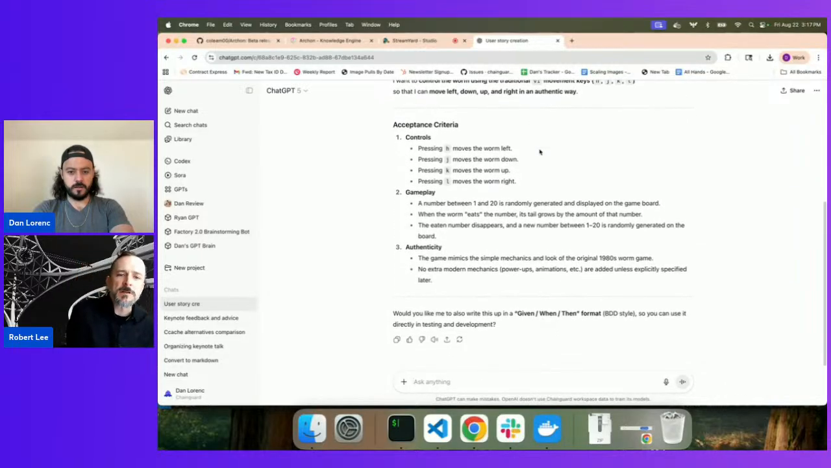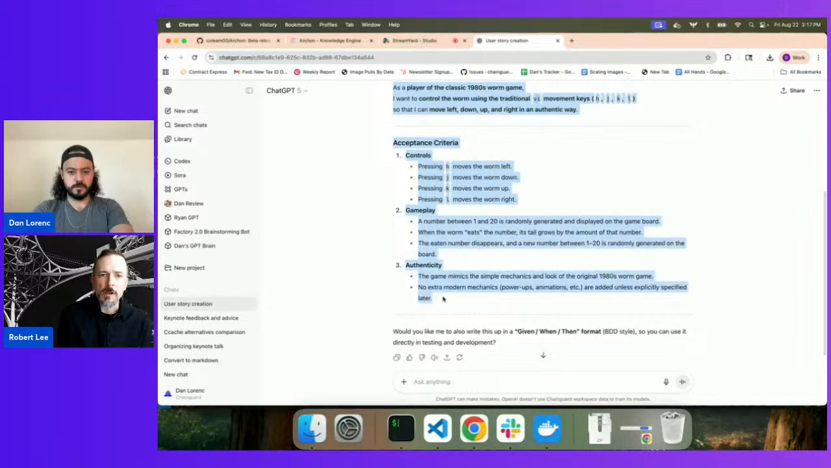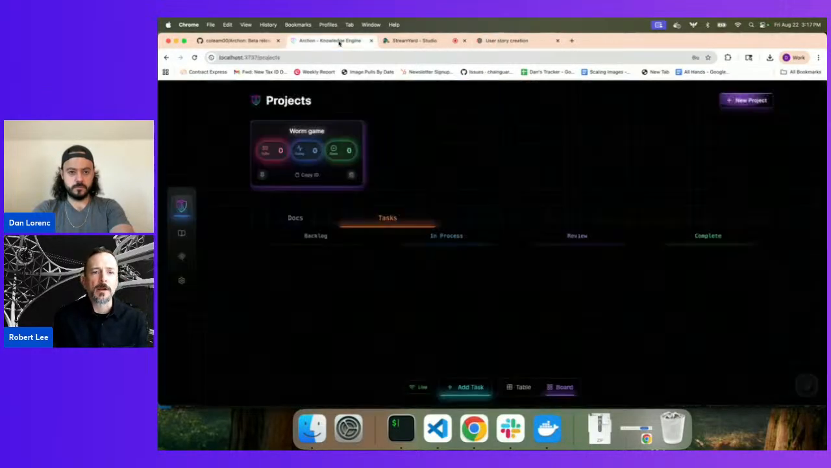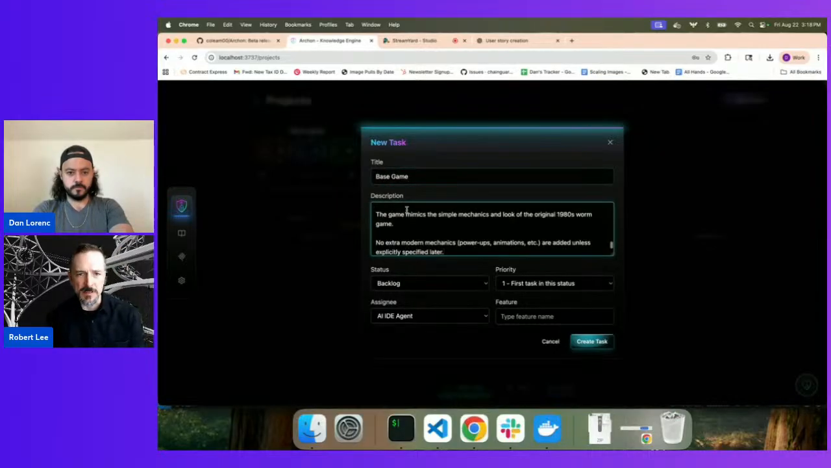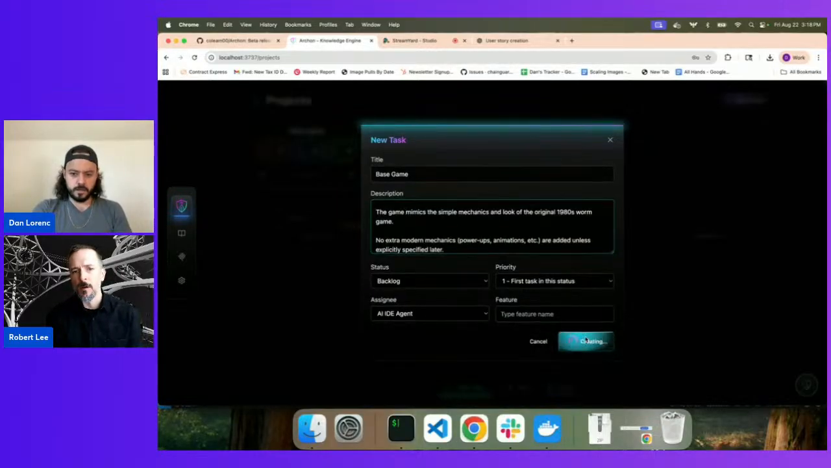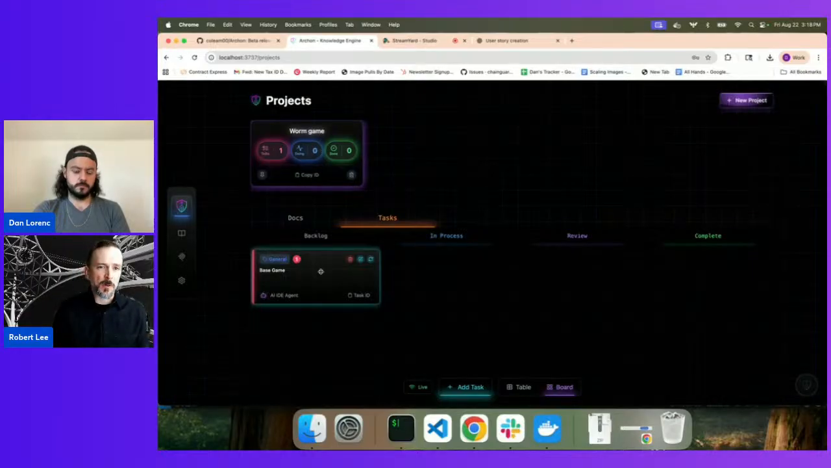Yeah, and so this is a starting point. We can take this user story, copy this, and if we go over to Archon now, you can add a task, and let's call the title base gameplay or something like that, and then add this as the description. Okay. And then let's create task. Okay, so now let's go. This is just a super basic starting point, and we'll be able to refine this over time.